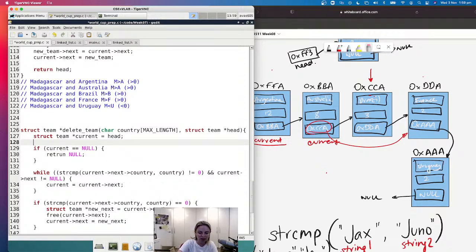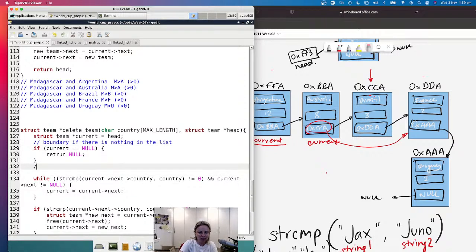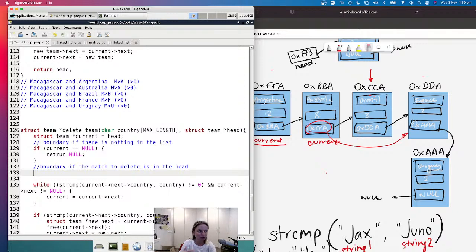So this is a boundary condition if there is nothing in the list. And we always check for this one in particular. And then the other boundary is going to be if the match to delete is in the head, as someone has said before, because that's another boundary that we want to always be taking care of, okay?